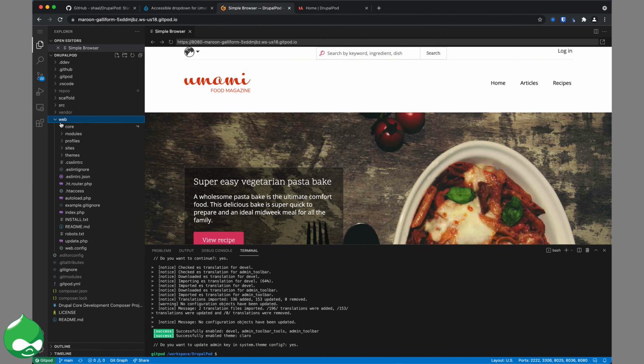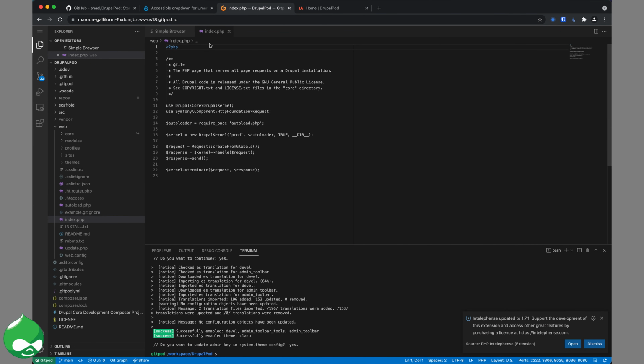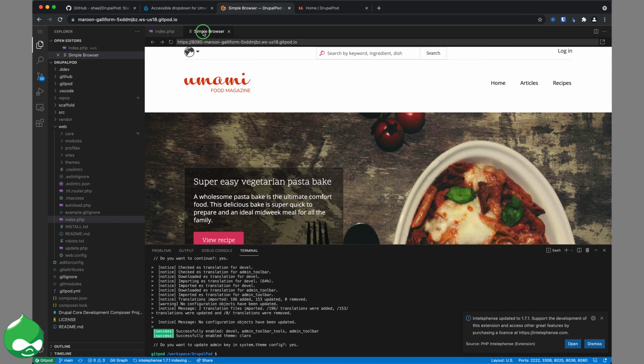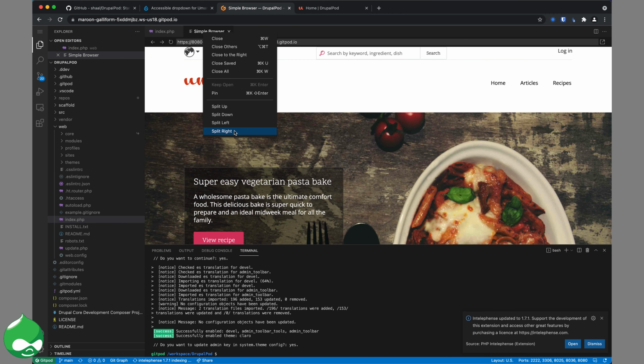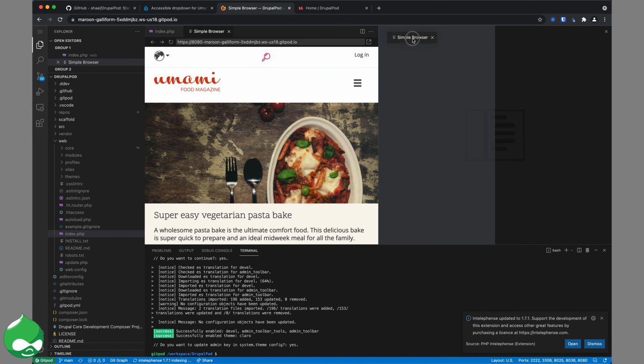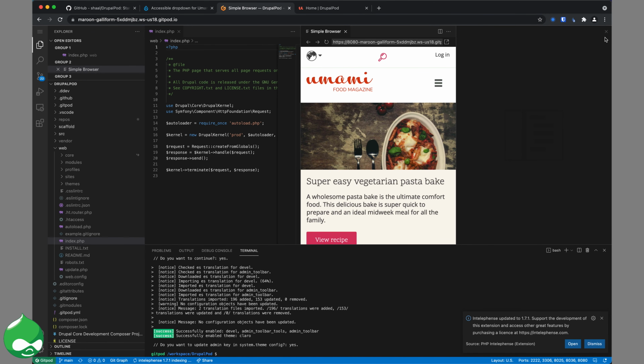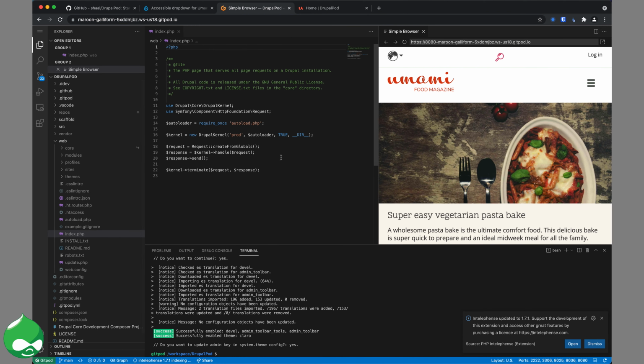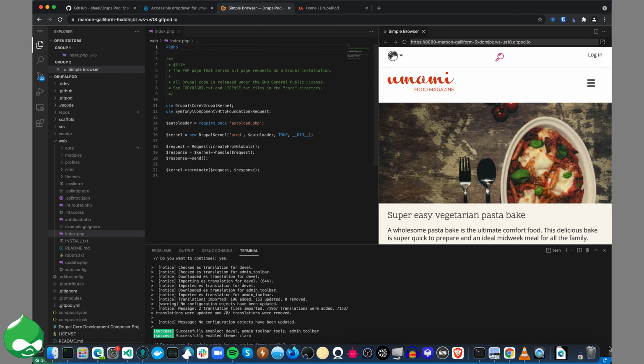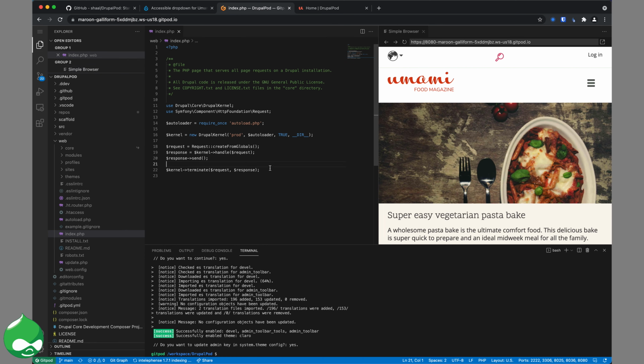Now if I open from web and go to index.php, double click, I'll get a tab of index.php. I still have the simple browser. Just like VS Code, you can actually split right, change these different panels and make it whatever is comfortable for you. Few things to know about what you can do here in the structure.